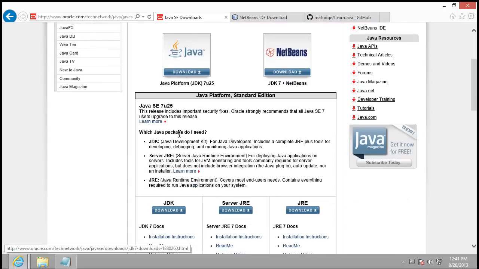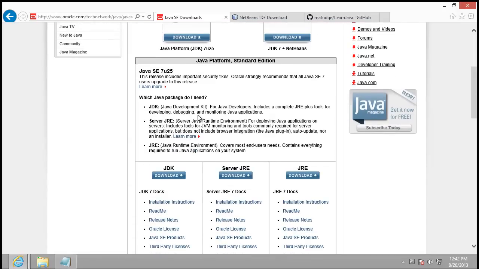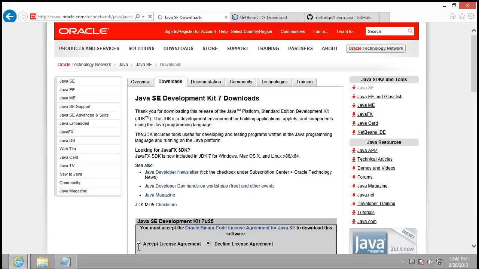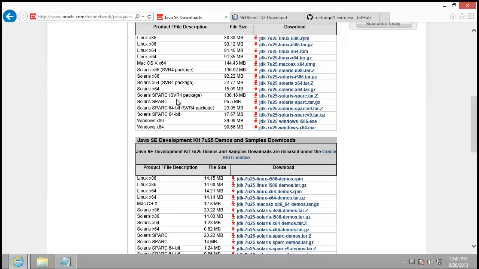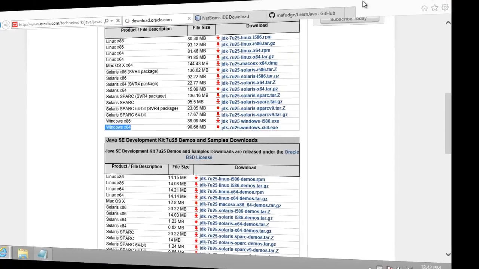So here's the Java site, the way it looks right now. What you need is the Java Developers Kit, the JDK. I'm going to click download here. You have to accept the license agreement, which I will do, and then download the version specific to your operating system. Mine is 64-bit Windows right here, but you can see they have versions for Mac OS, for Linux, etc. So I'm going to download that, and I'm going to pause the video so you don't have to watch the progress.